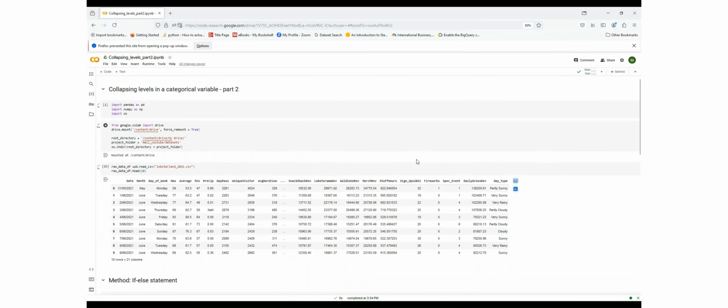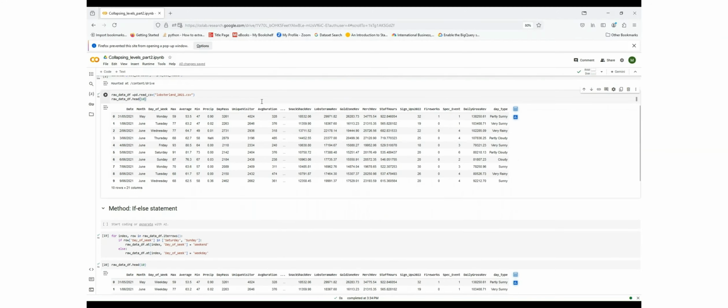One way for us to collapse levels in a categorical variable is by writing an if-else statement. So over here in our Google Colab environment, we have loaded a dataset called Lobsterland 2021. Now, each row in our dataset represents the day's takings at Lobsterland in the 2021 season. So suppose we wanted to reorganize the data in the day of the week column into two things, either a weekday or a weekend. How would we do it using this if-else statement?